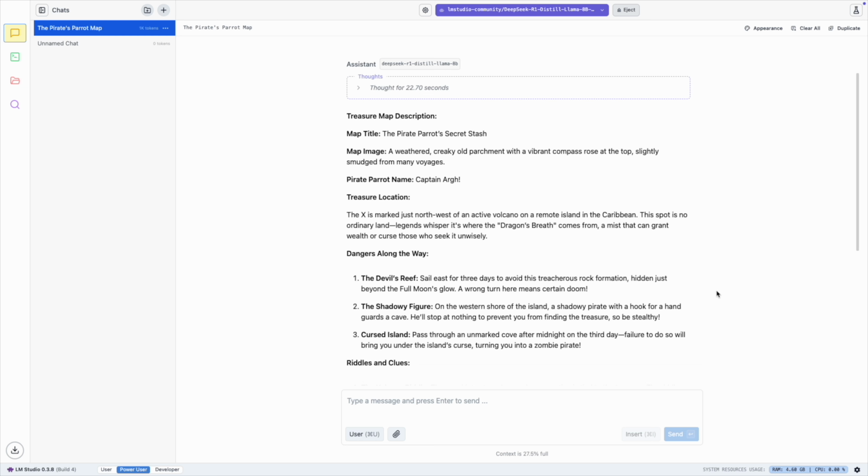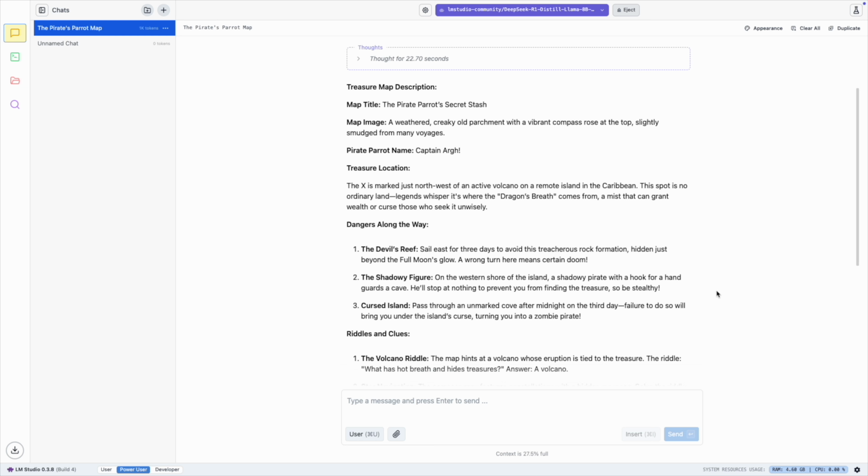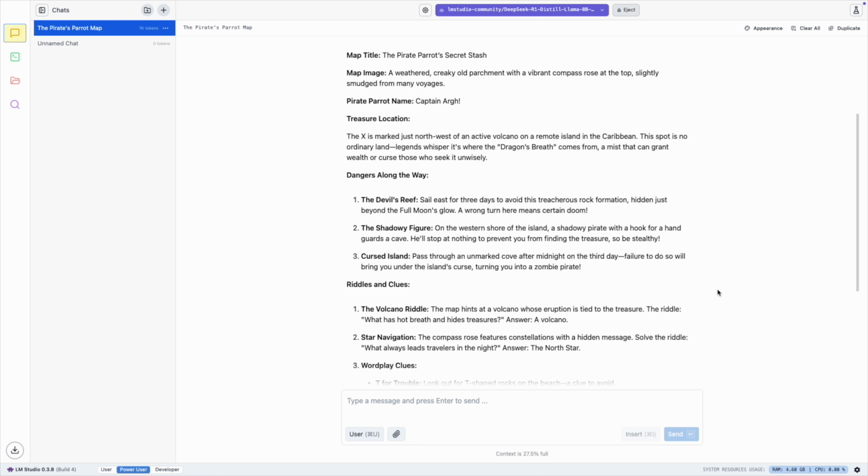Pirate parrot name: Captain Arg. Okay. Treasure location: the X is marked just northwest of an active volcano on a remote island in the Caribbean. This spot is an ordinary land. Legend whispers it's where the dragon's breath comes from. Okay, the storytelling part is good.